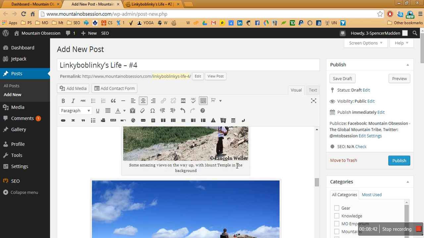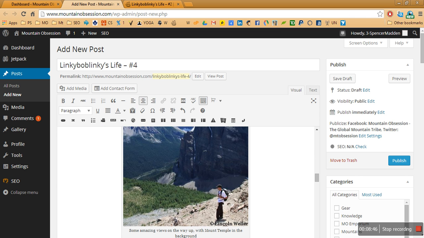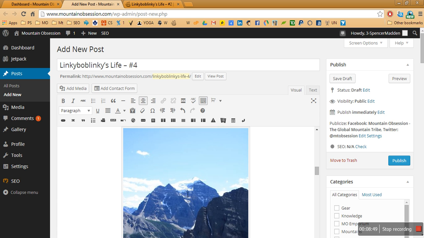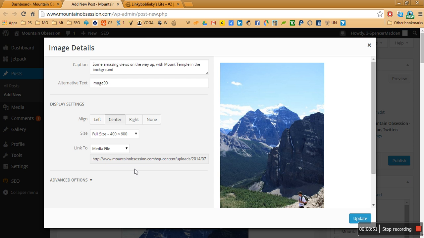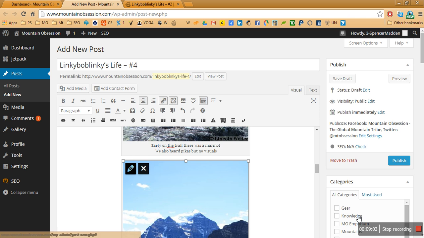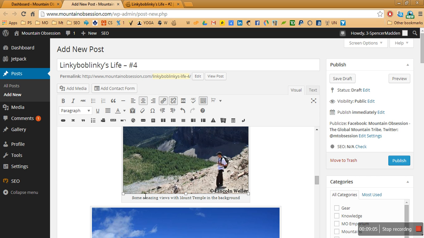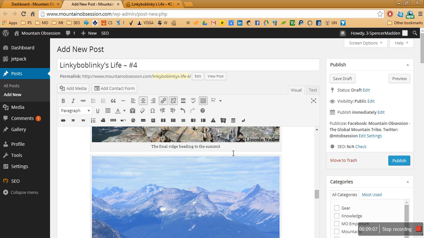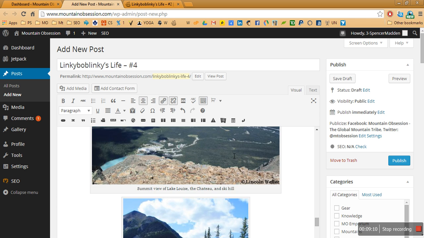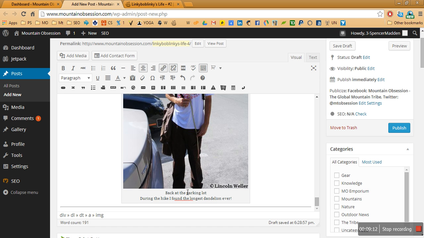Do a perusal, come down, everything is a caption. See this one, you kind of might want to fix it so it's not quite going over like that. So just shorten it up so it fits. Some amazing views with Mount Temple in the background. Hit update. And then you can see it's all in one line rather than spilling over. Same with that. That looks good. You did good, good. And that works as well.